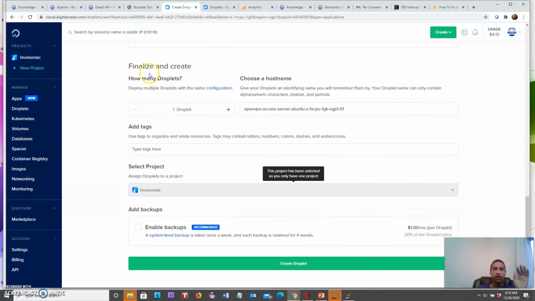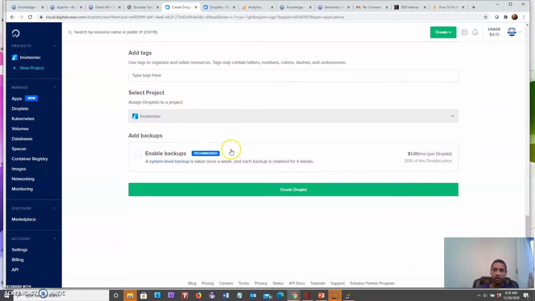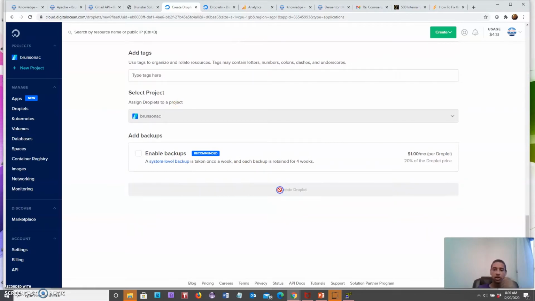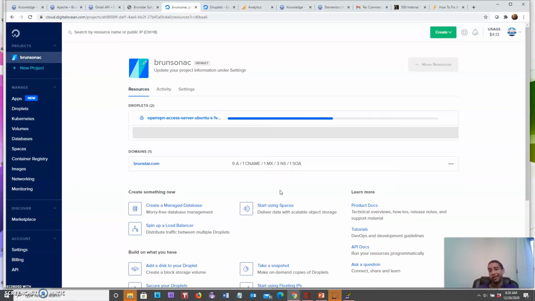So finally, we'll say finalize and create. How many would you like? I want one droplet. Any tags? Not really worried about it. Any backups? Not really worried about it. So we're going to create the droplet here. What this is doing is spinning up a server that's already going to have OpenVPN installed on it. So all we'll have to do is set up some basic settings, and then that'll allow us to connect straight through, and that'll be it.